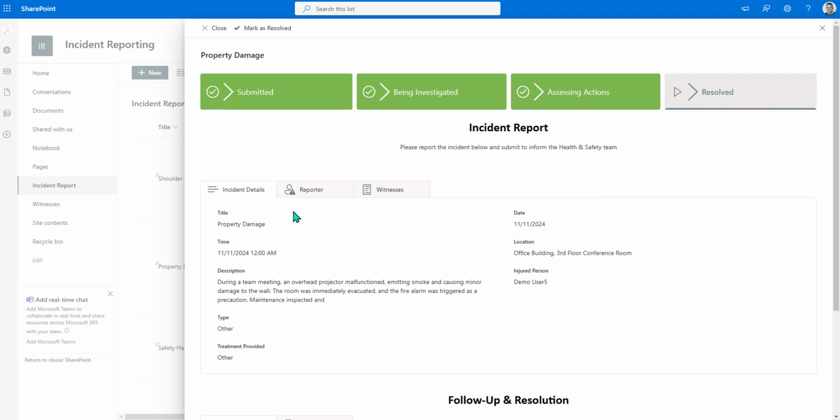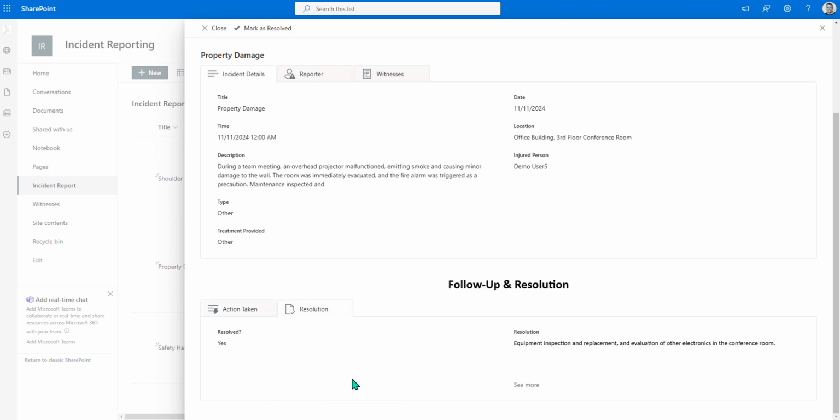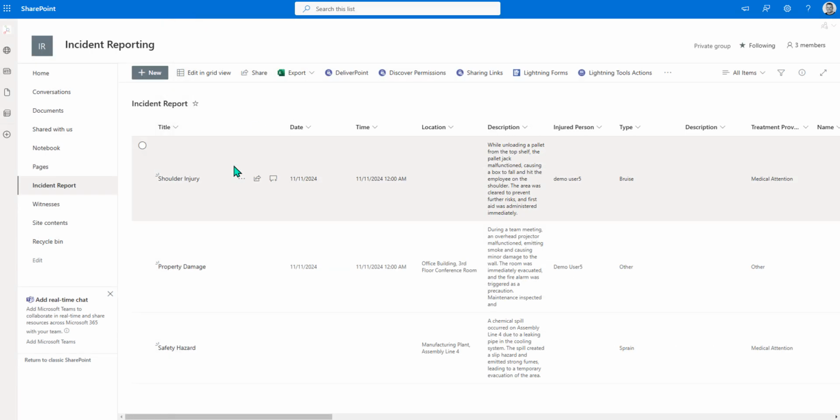We've got the same section here where we've got the incident details, the reporter and the witnesses, but as we scroll down, there's also another section which shows the action that has been taken, and also if there's anything that needs to be recorded as the resolution. And again, we could mark that as resolved using the button at the top there.